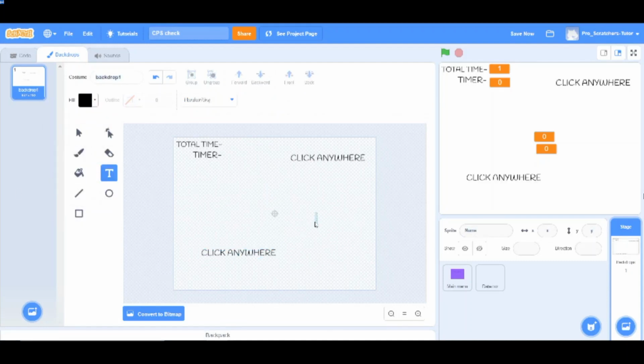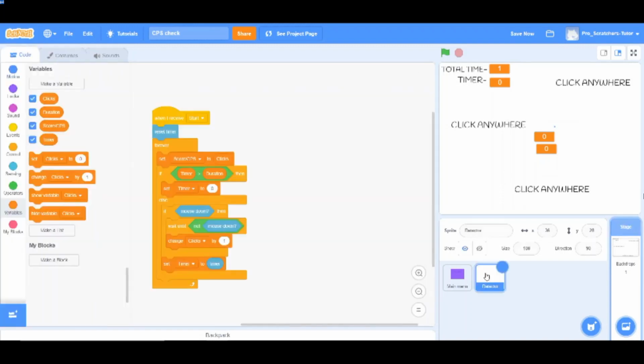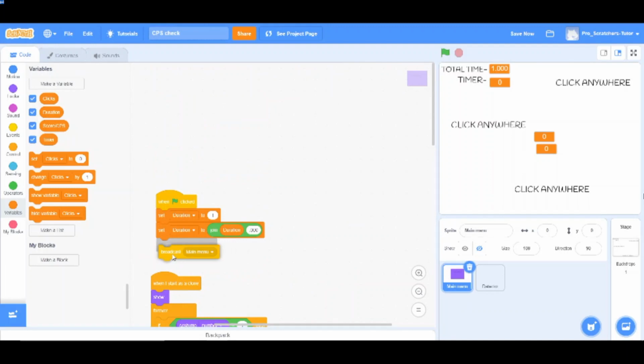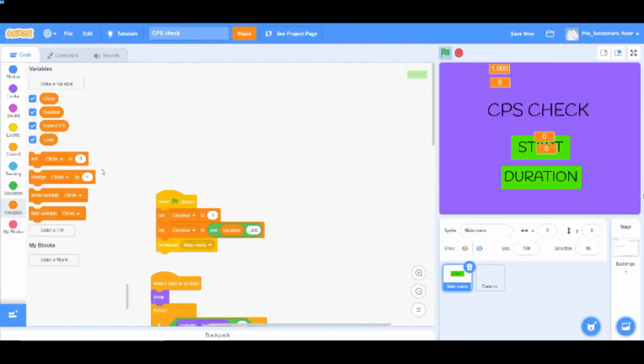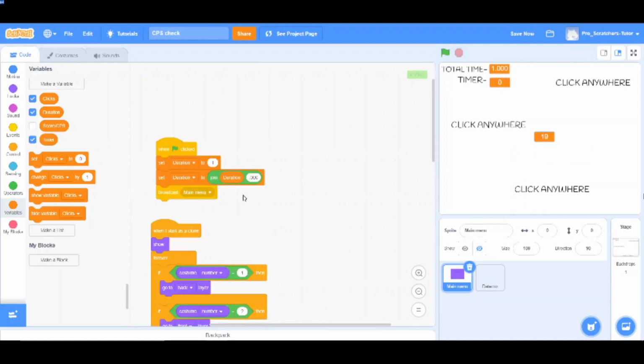Okay, so we're done. And now let's check this out. Oh, and okay, let's put this right here. And you can see this is kind of scuffed right now. The variables will change that later. You can see the CPS is moving, but this timer is glitching.